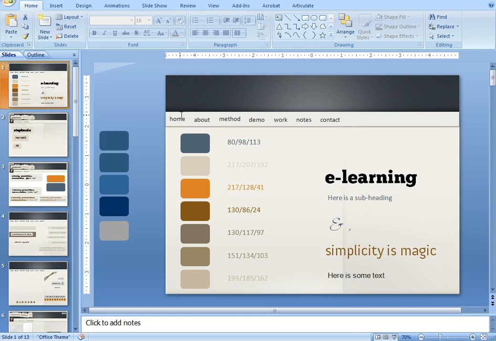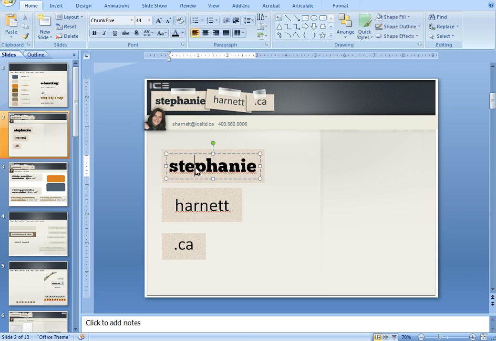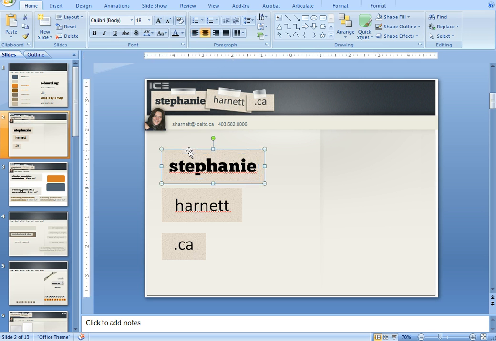So the first slide is just a reference slide for me. It has the color palette that I'm using and the fonts that I'm using. It also has a number of different elements that make up the background of the website. So this is where they were constructed and built. You can see on slide number 2, these are the elements that were used to create the graphic effect for stephanieharnett.ca. And I've got that separated out, so if I wanted to change any of the wording, the font style, color, or the textured background, I can easily make that change.